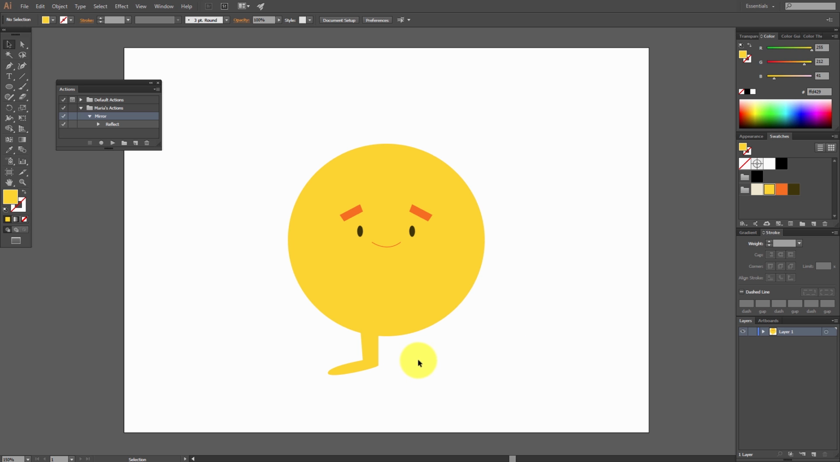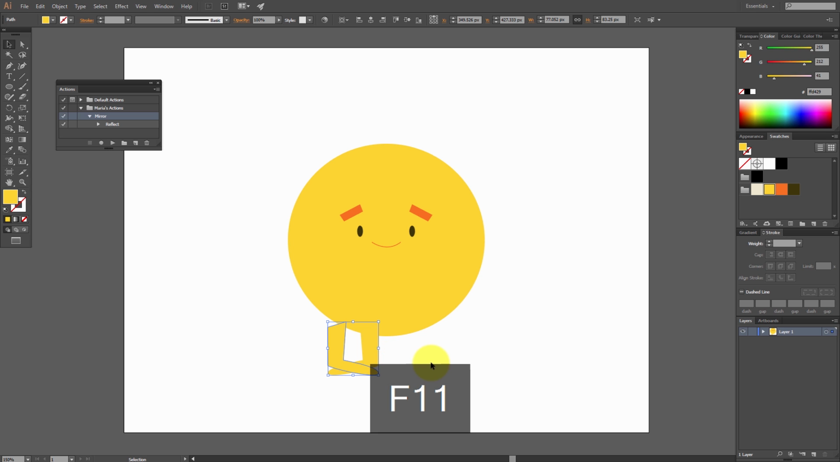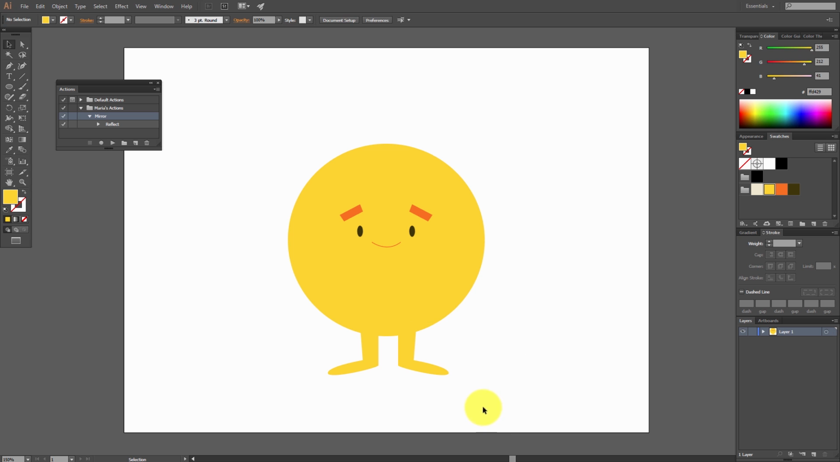Now, I'm going to go to my selection tool. And if I wanted to make the other leg, all I have to do is select my leg and press F11. That way, I can make the other leg and make my process simpler. I'm going to select both my legs and move them a little bit up. And there you go. Now we're going to do the sun rays.